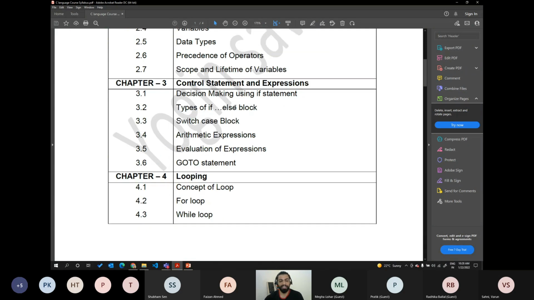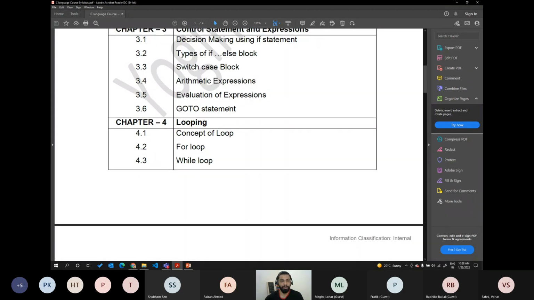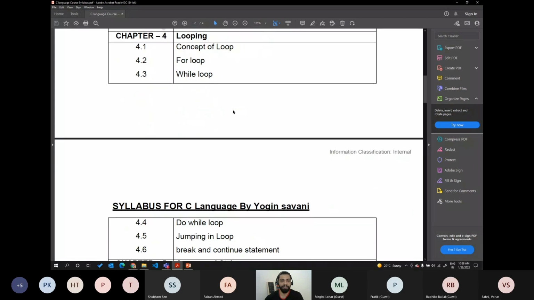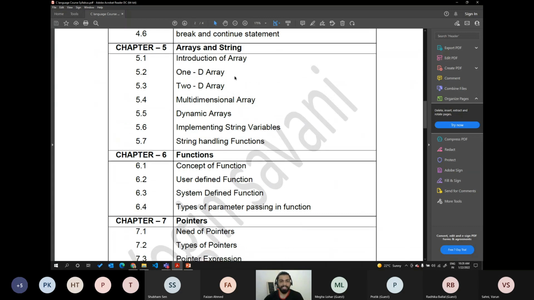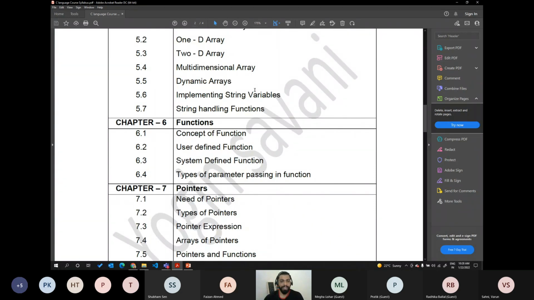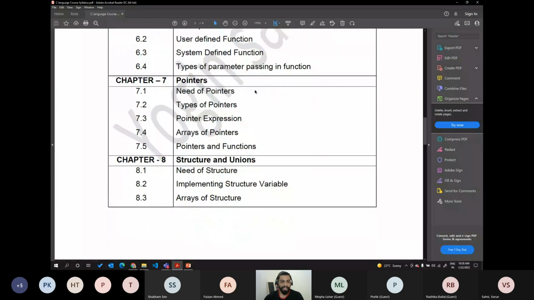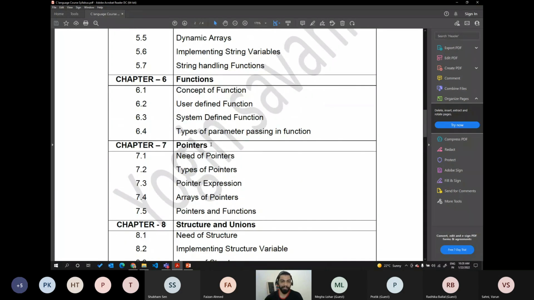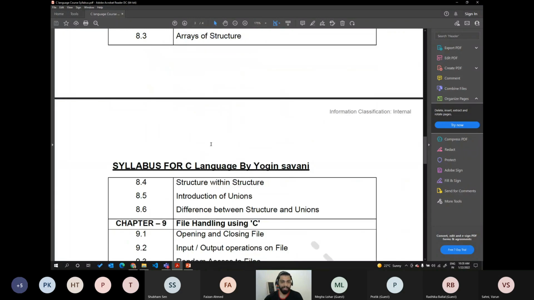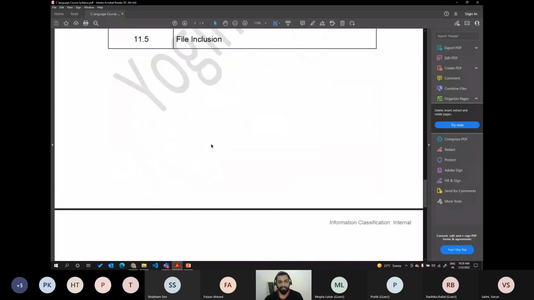Then the control statements: if else conditions, switch case, arithmetic operations, evaluation, goto statement, then the looping concept: for loop, while loop, do while loop, jumping, then break and continue. Then we will move to arrays and strings: one dimensional, two dimensional, multi-dimensional arrays, dynamic arrays, then functions, pointers, and structures and unions. I will not follow this exact flow. Before arrays, I will do the pointer basics, then go to arrays, and then again move to pointers. That way I will design this course, with structures and union as well. But I will cover each and every concept of the C language.